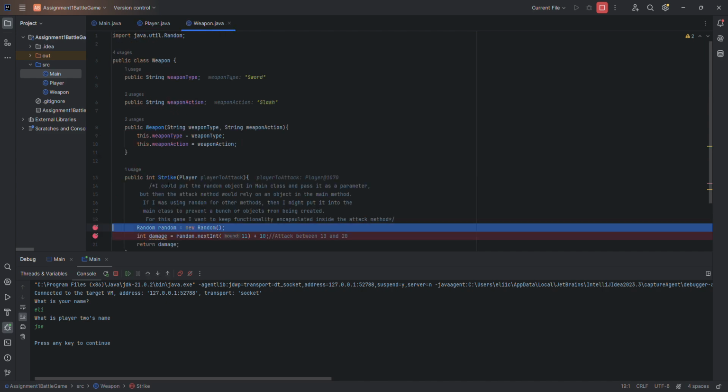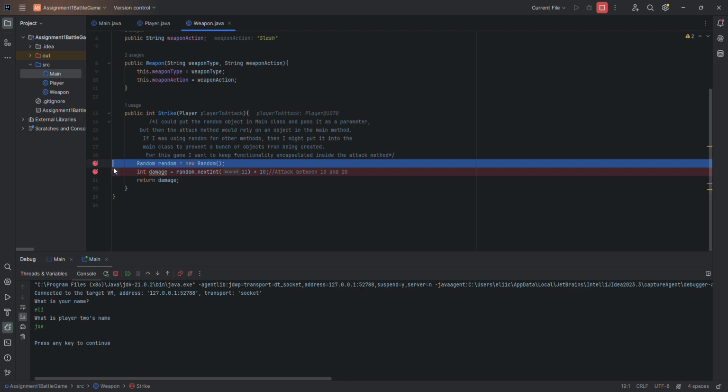Yep. Okay, we're inside the weapon now under the strike method. It's public int because we're returning an integer. And of course, player object, player 2 attack. It's player 1 that we just sent in. Random equals new Random. I'm creating a random object. I could have created the random and sent it in with player 1, but that could create issues because then the strike method would rely on the random sent in, and I want to keep the functionality encapsulated inside of this method.